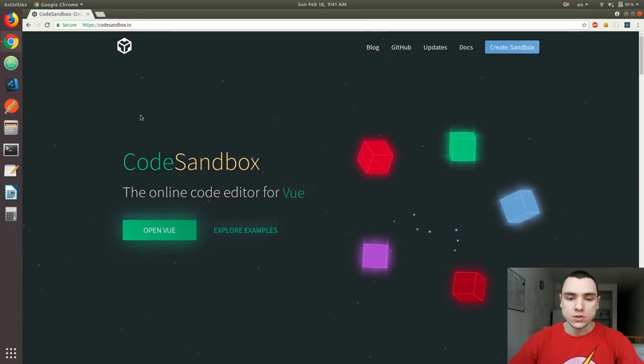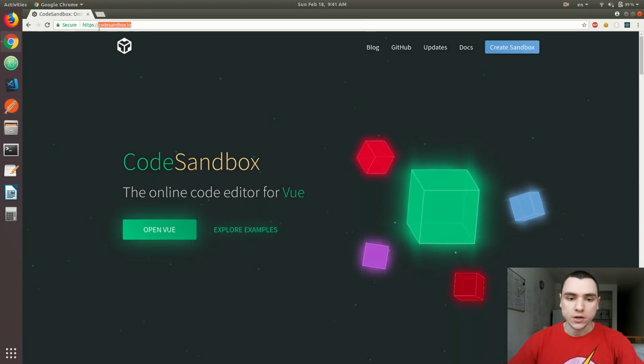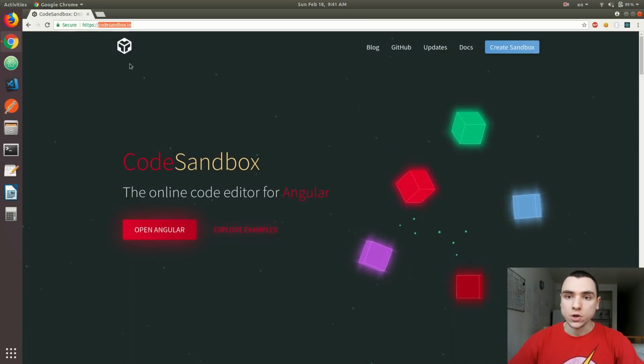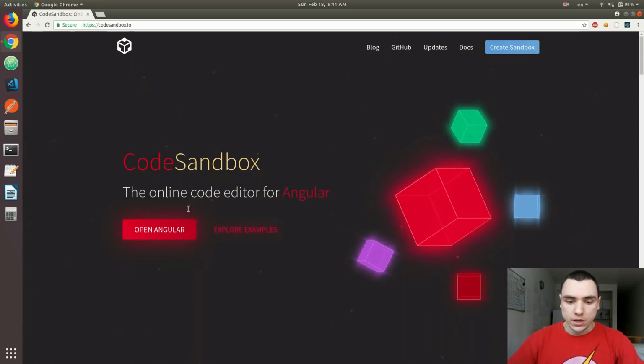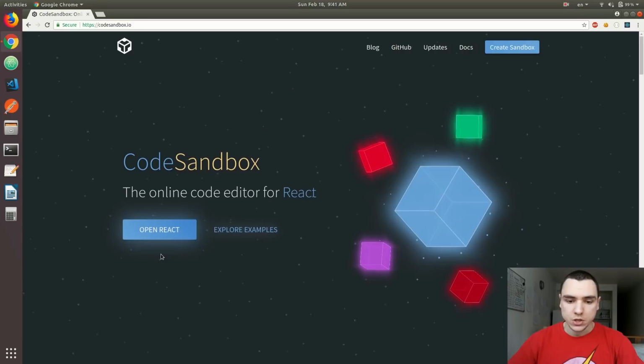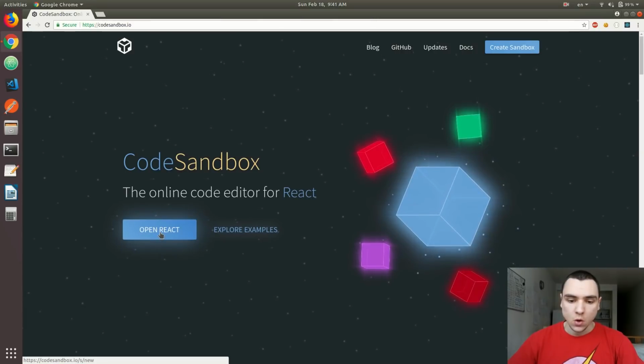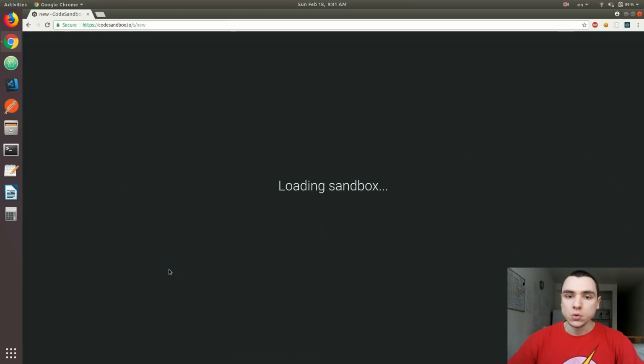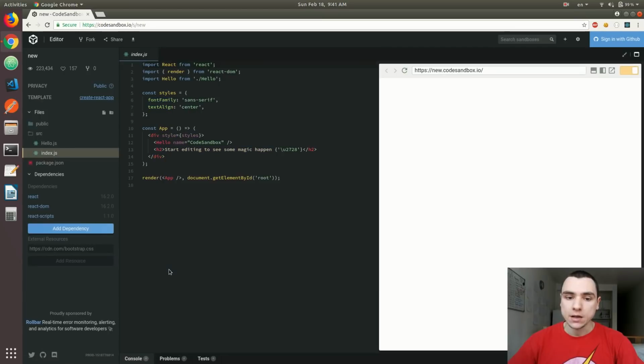So first things first, I'm on Code Sandbox.io, and I decided that I'd be using this environment as the local setup for coding. Let me just refresh the page, and when you land on the page, you're going to see this button, Open React. If you click on it, it's going to bootstrap a simple React application, based on Create React App. So out of the box, we get a full setup.